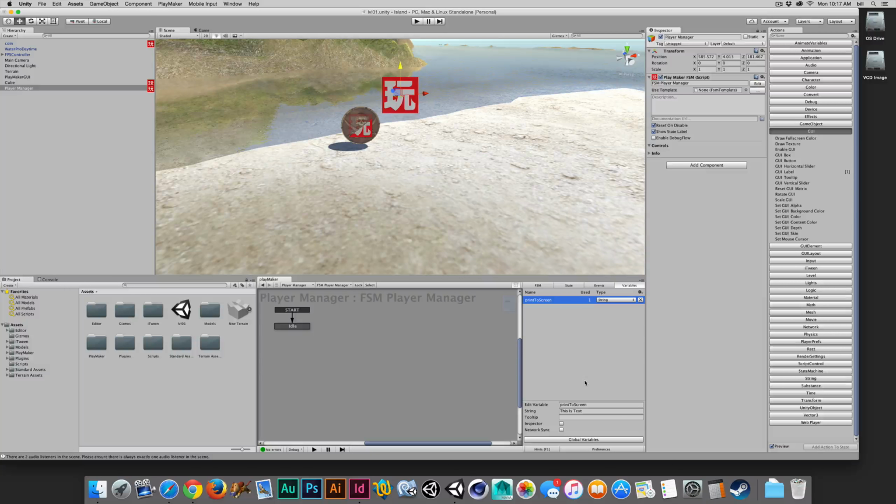So, for example, I want the ability to collect points. Every time I come across a coin, I want to collect it and contribute to a point value.